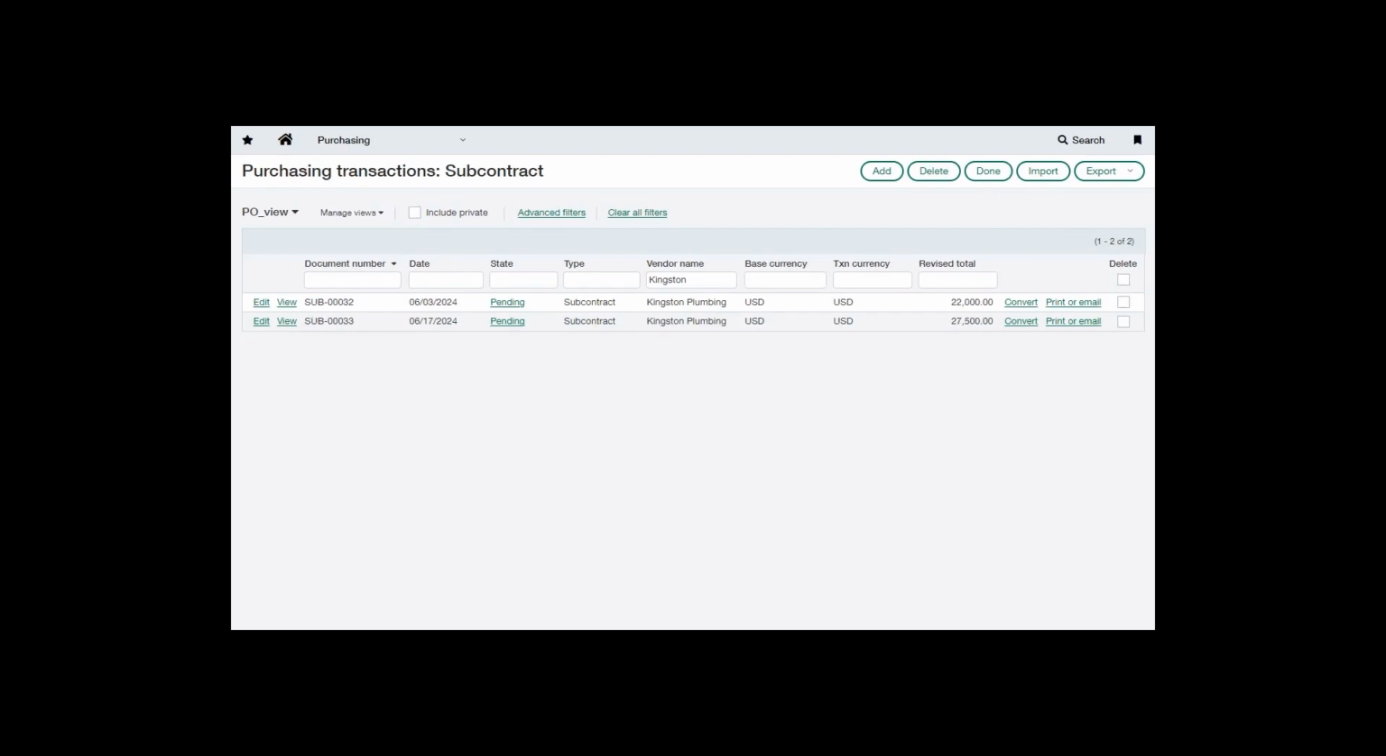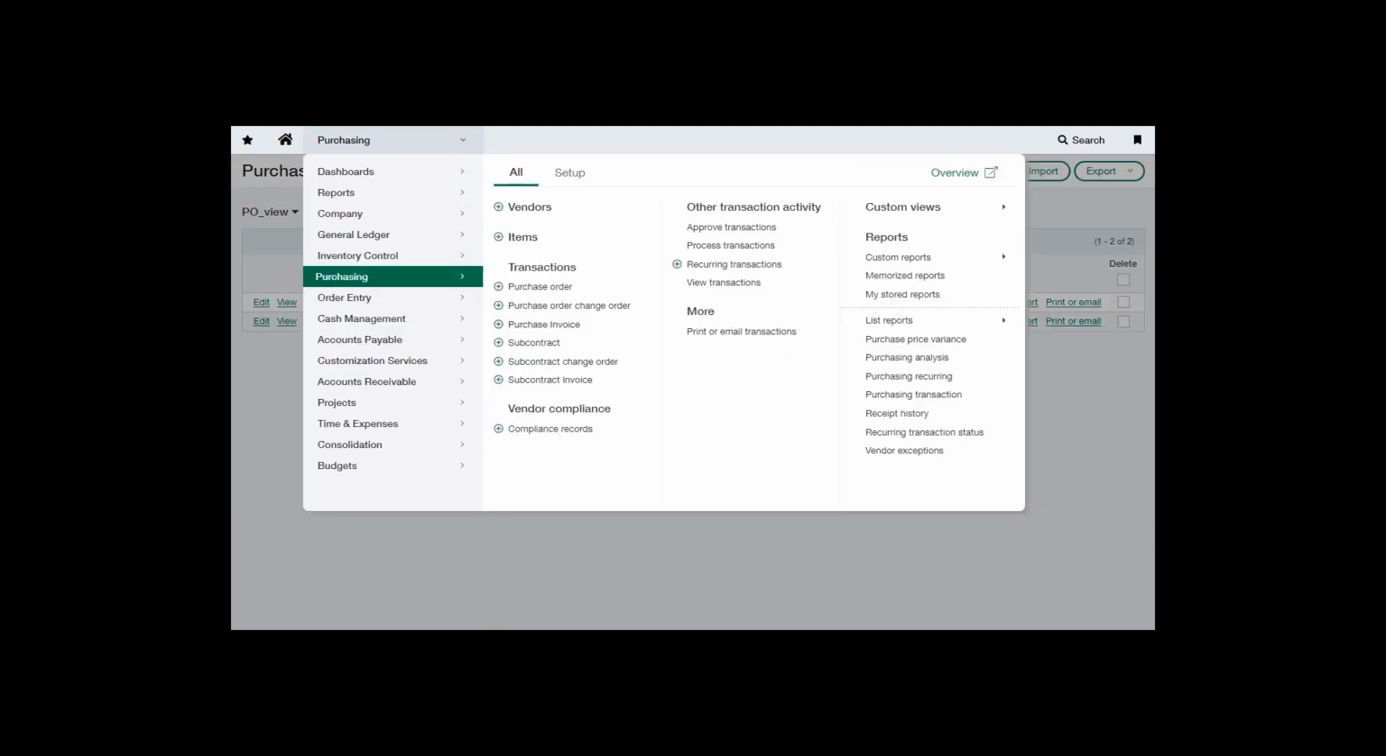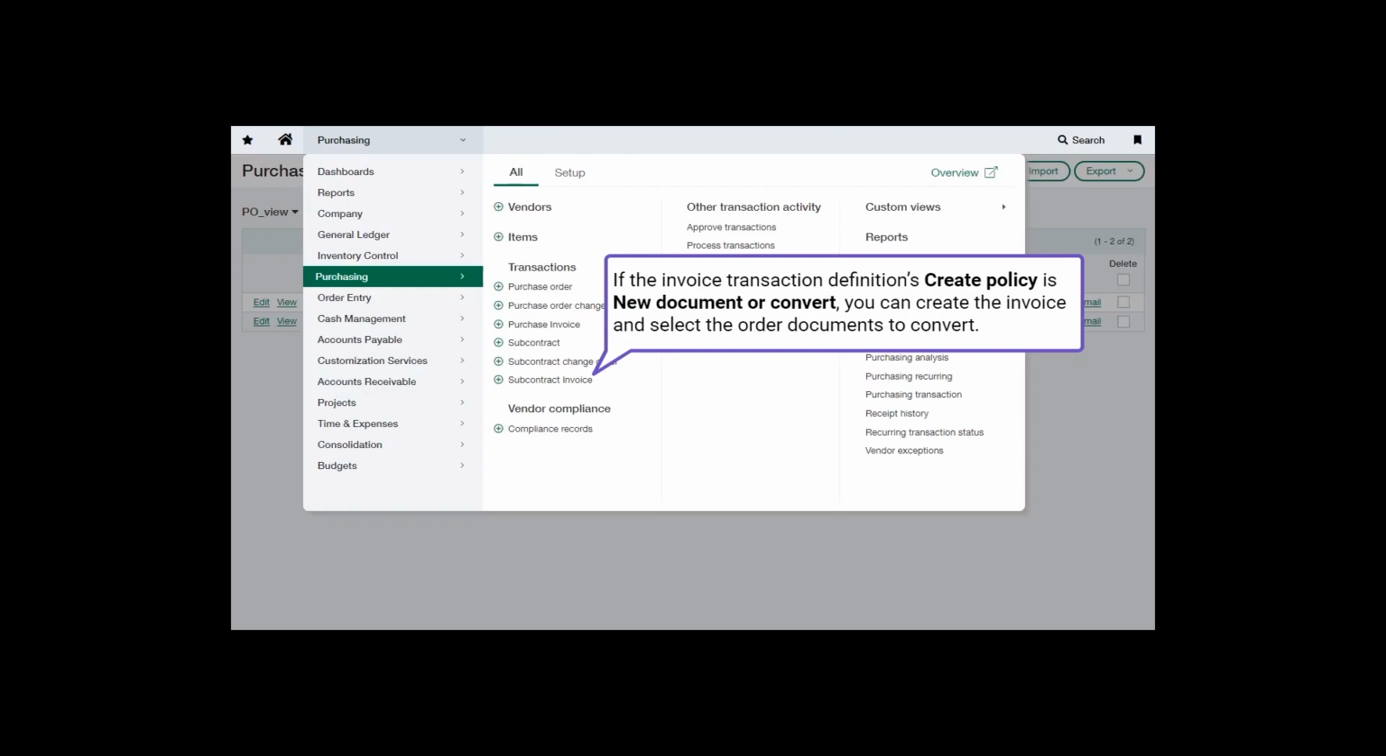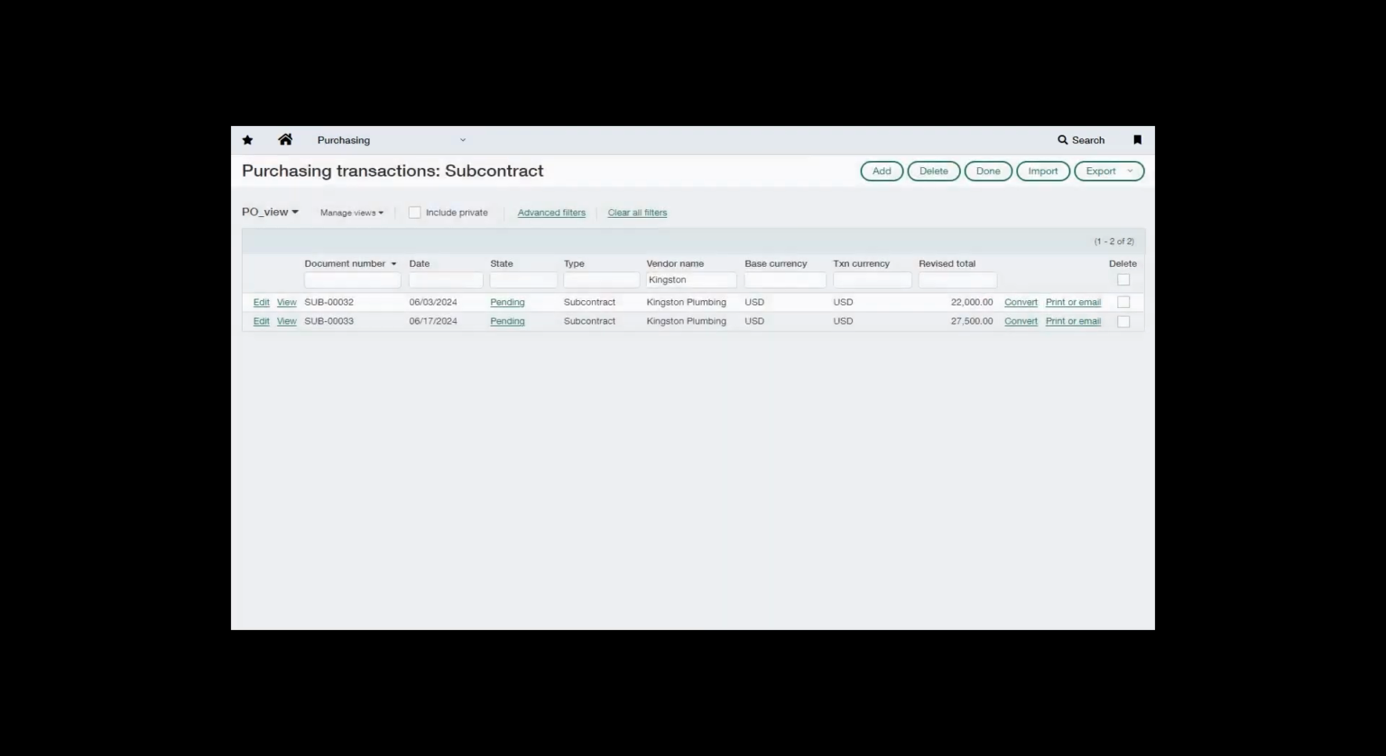Here are the two subcontracts in purchasing. You can use the link to convert. Or, if the invoice transaction definition's create policy is new document, or convert, you can create the invoice and select the order documents to convert. In this demonstration, we'll start by converting one of the orders into an invoice and go from there.